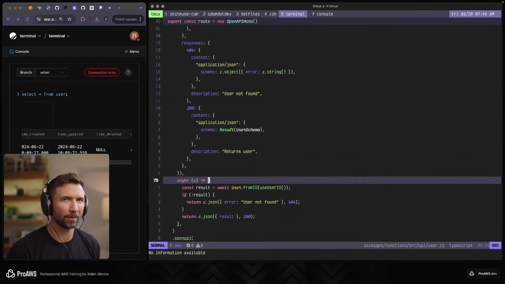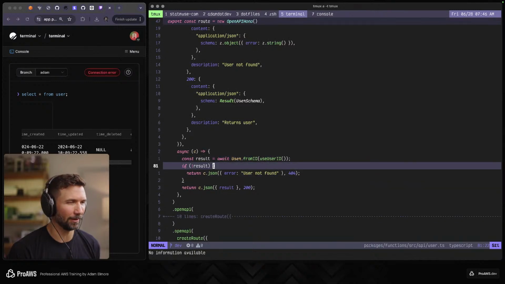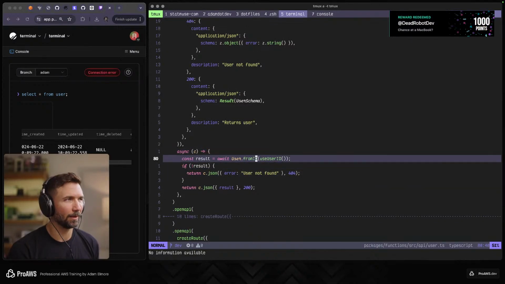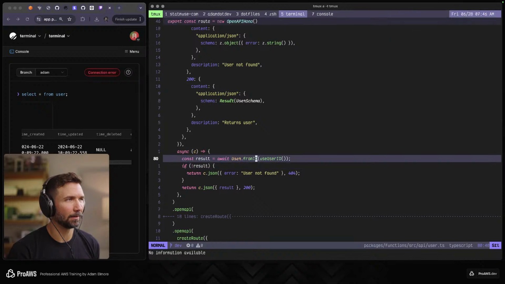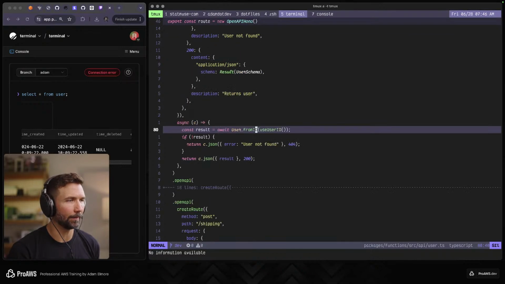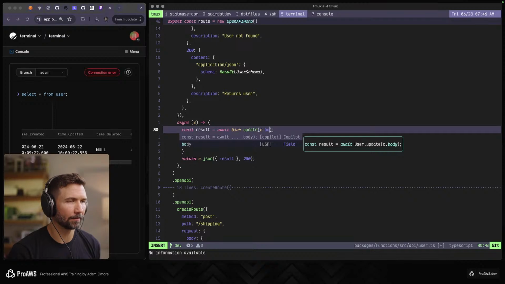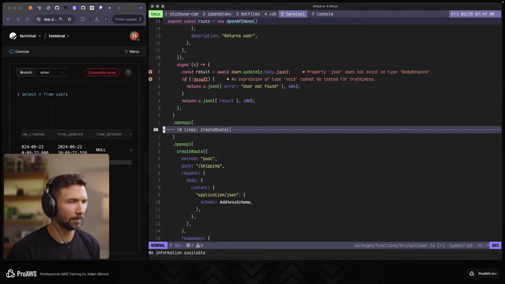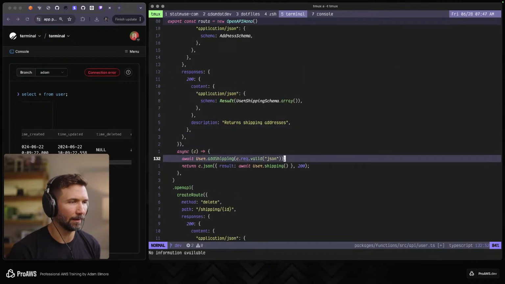Okay, it returns a result or user. Yeah, it's good. Now instead of this, we are in the... Are we in the put me? Yeah. Instead of user from ID, it's going to be user update, c.body or something, .json maybe. What is it? Let's look in the post. c.req.valid JSON.